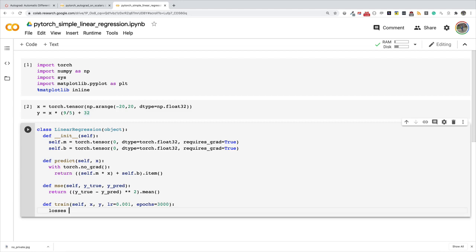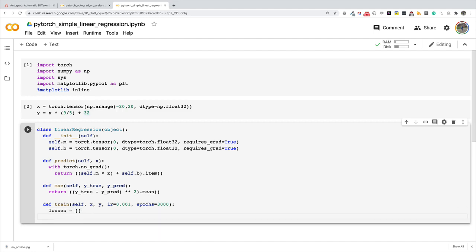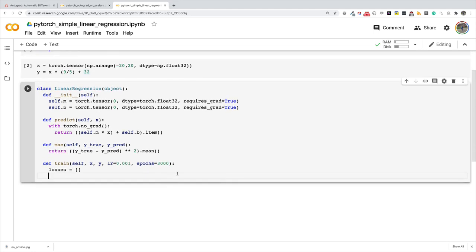As always, let's create a list that is going to keep track of our losses, because that is one way for us to verify if the gradient descent algorithm is working properly or not. And if it is working properly, we expect that our loss will continuously point downwards. It is going to reduce up until the point where it plateaus at 0, or near 0. It's not always going to be 0.